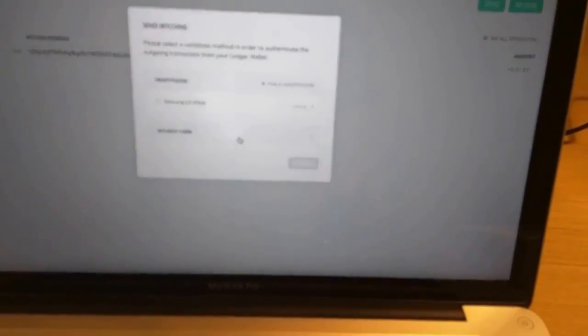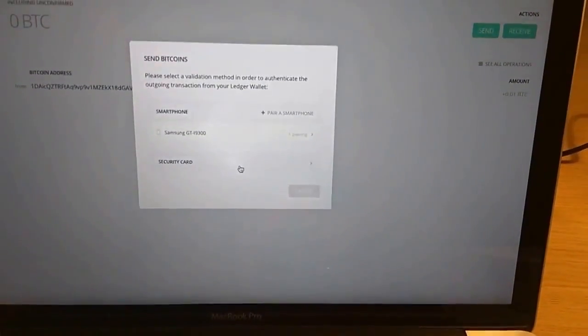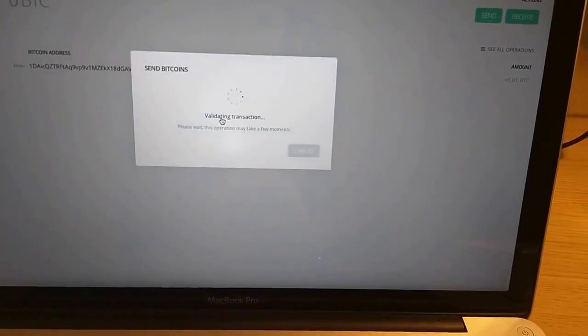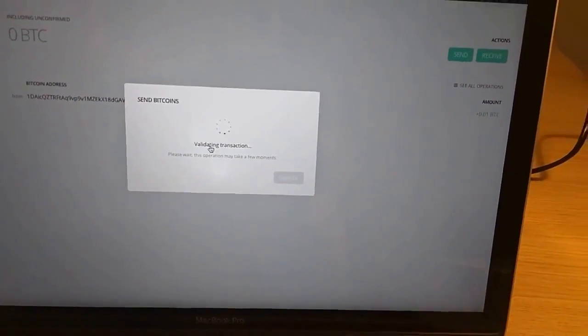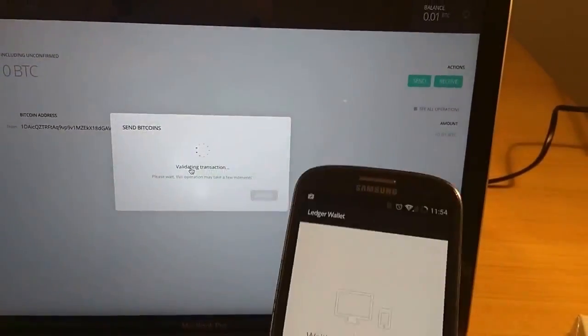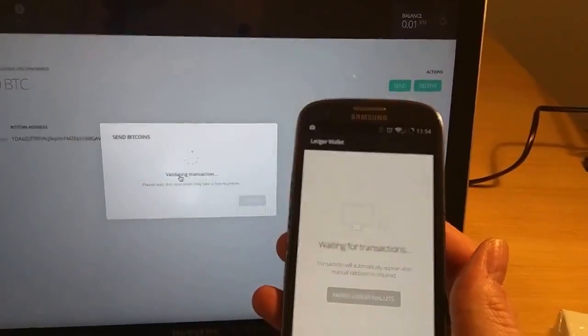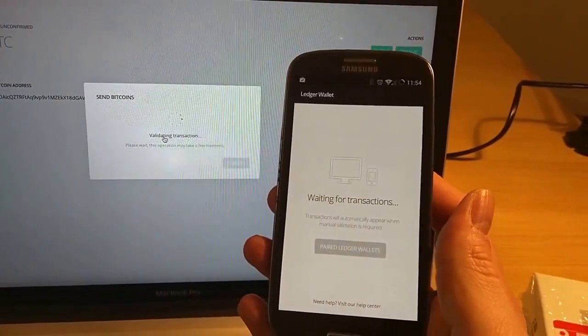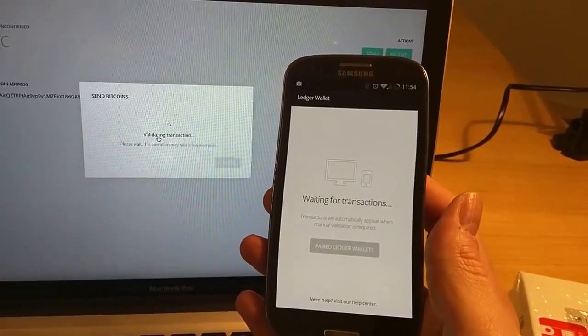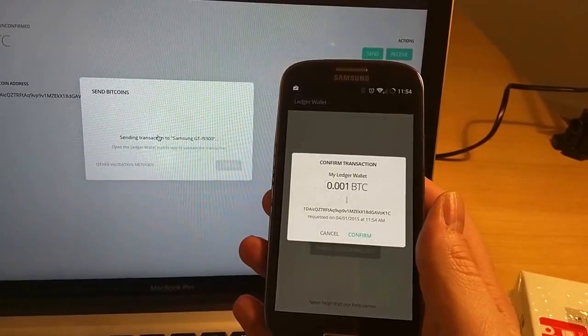And then once it's done, you can ask it to verify your previous payment. You do not have to do it if you do not want, but if you want to see how the transaction works, you do that. So it will validate the transaction again.